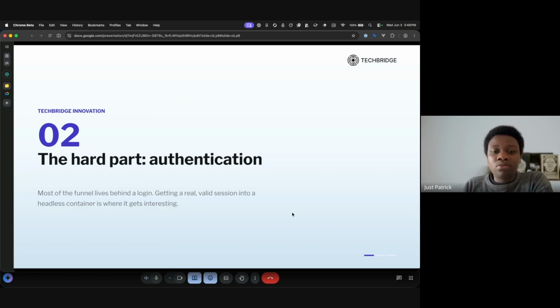And that is where you really don't want to mess up with a real customer. You want to make sure that the experience within the login, within the dashboard is good. So that's why we really had to figure out this authentication.